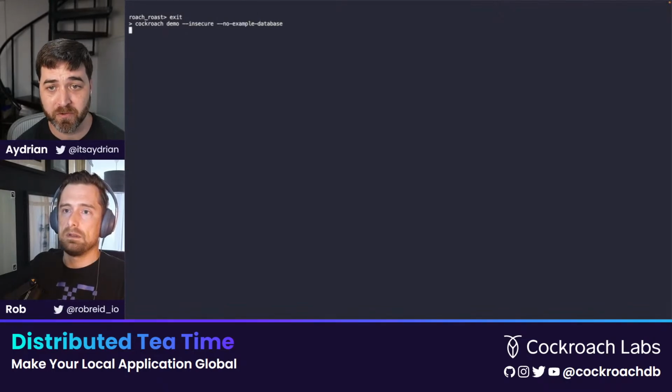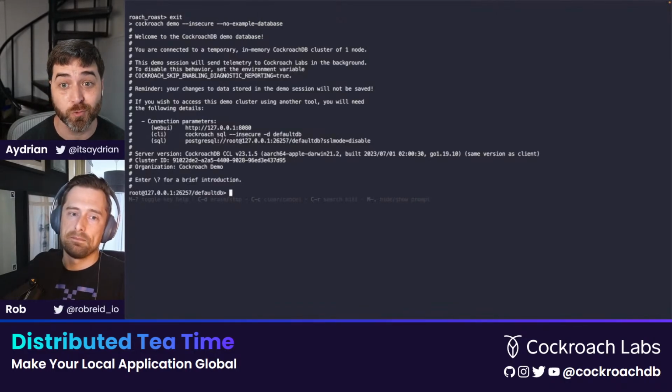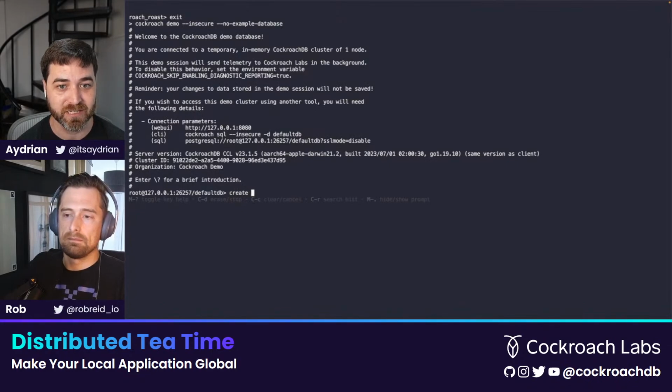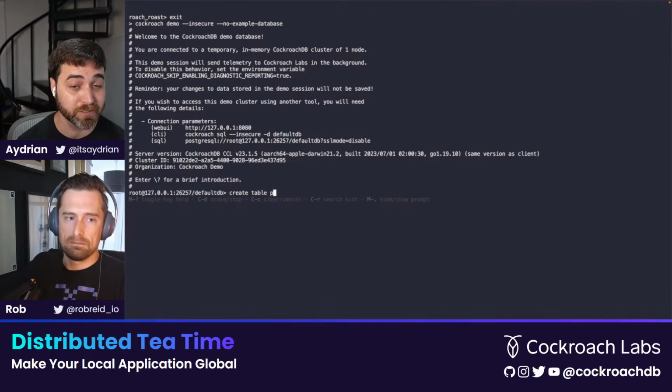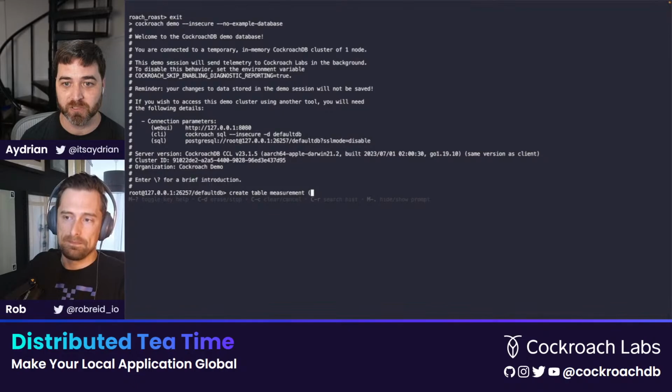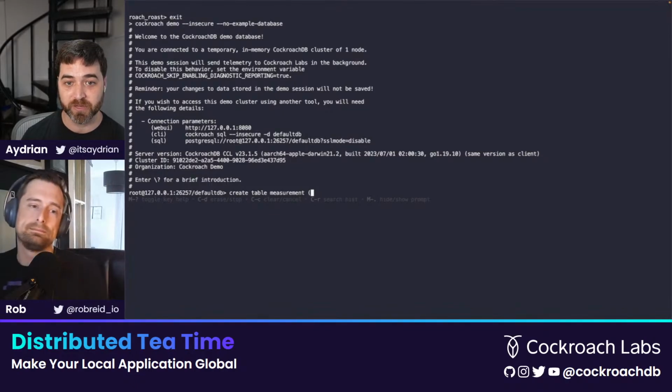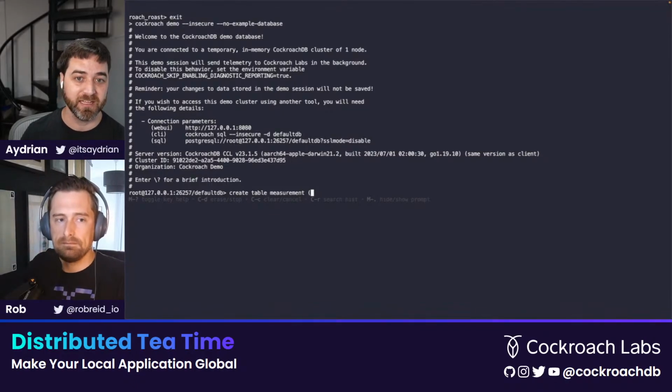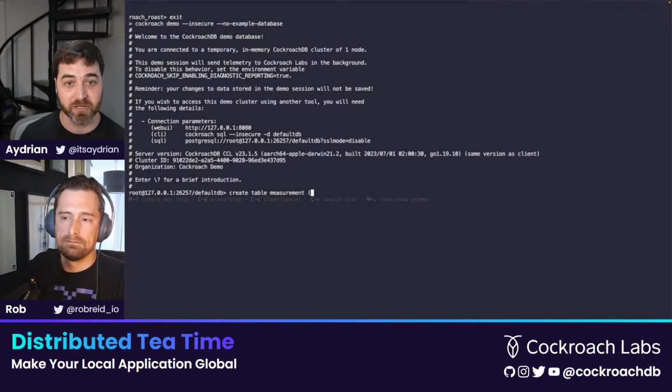And for those of you at home who are downloading the binary, if you want to try out the enterprise version of the database, you can do exactly what Rob is doing by running cockroach demo, and that will spin up an in-memory database with a temporary enterprise license, so you can play around.